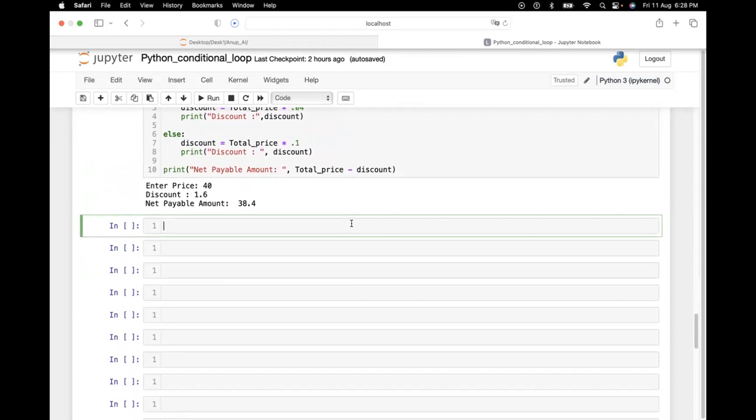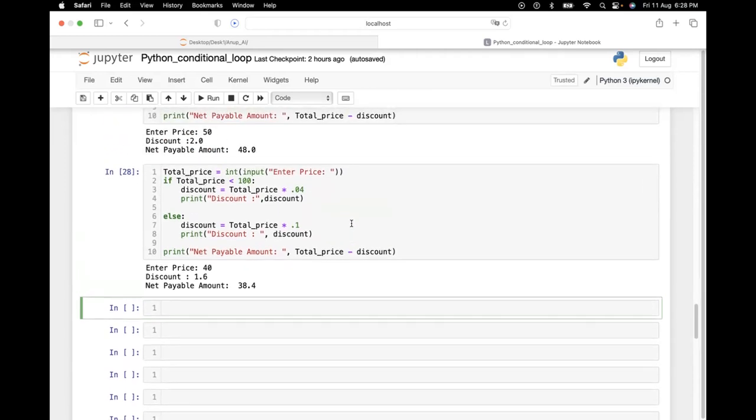Now, I am giving you a very simple problem, and you have to do nothing much here. This is just a standard version of this. Here, what I was doing was calculating the total net payable amount, correct? If the total price is less than 100, then I am giving a discount of 4%. Otherwise, I am giving a discount of 10%. Now, what you have to do is this.